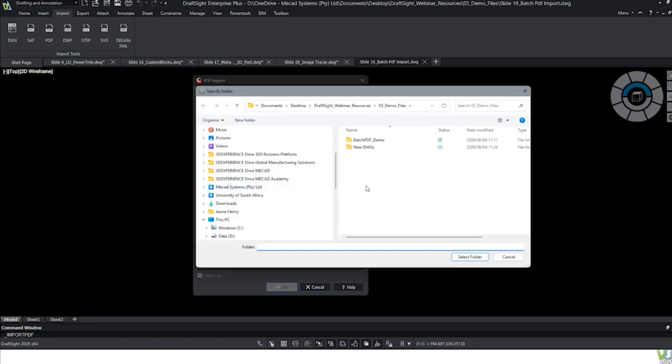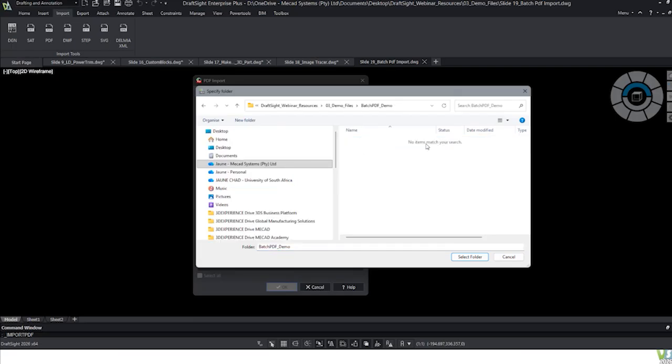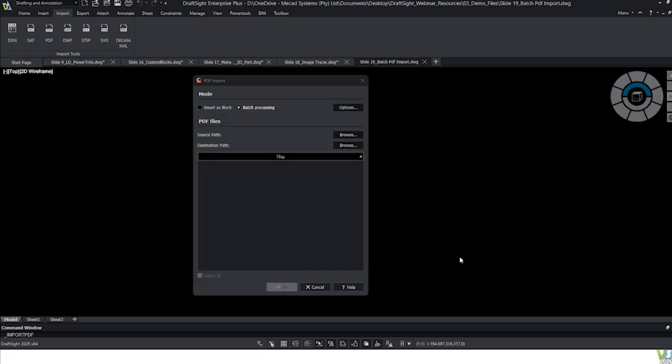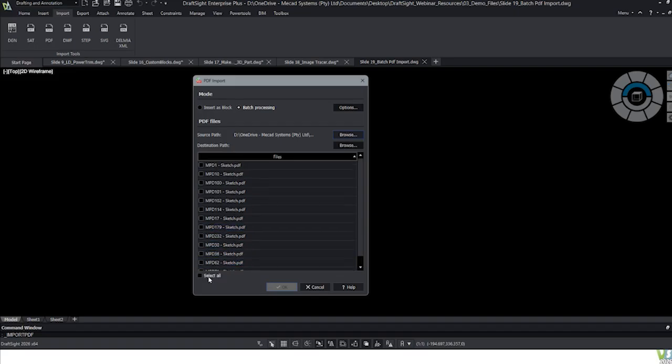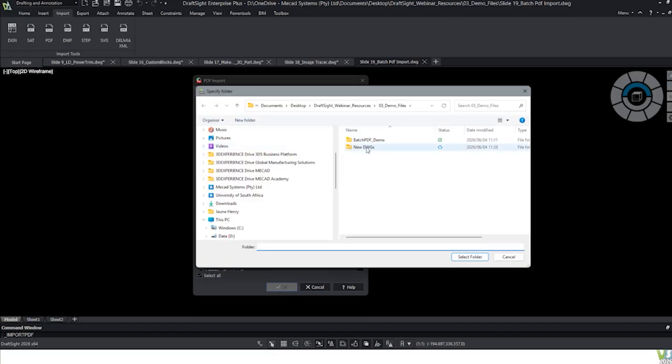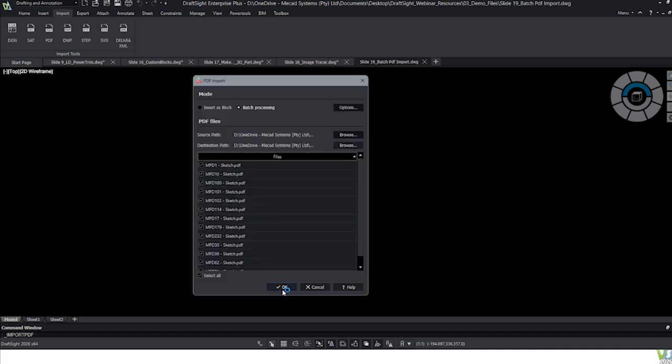Where does it exist? This is my batch PDF demo. So you'll see inside there. Okay, there's nothing inside because it's a folder that you select. And inside there are about, I think, 12 drawings. I'm gonna click select all, and then I must browse to a folder where I need to export it to. So I'm gonna just say new. I can even add a new one. I'm gonna say PDFs in DraftSight. And say select folder. Select that folder there. Cool, and I'm gonna click OK.